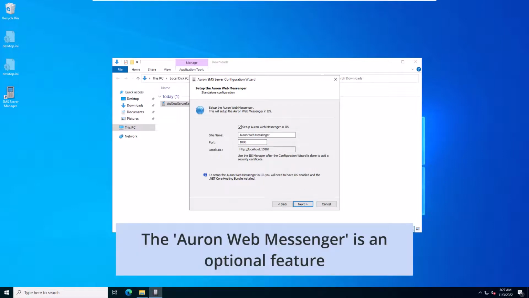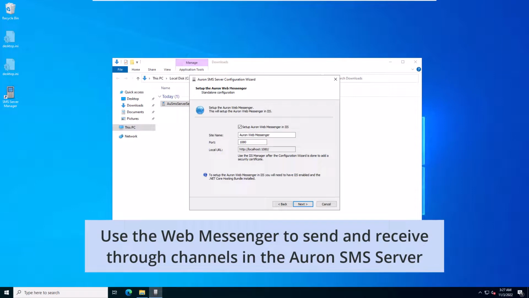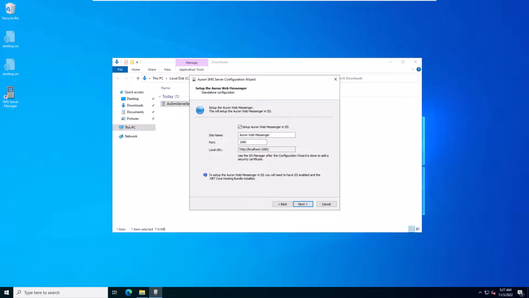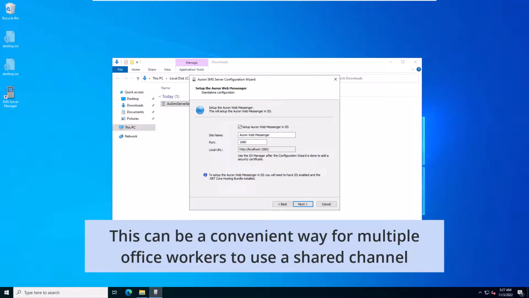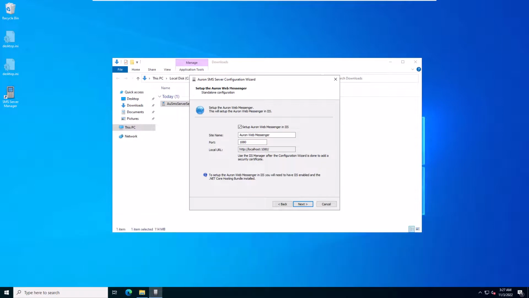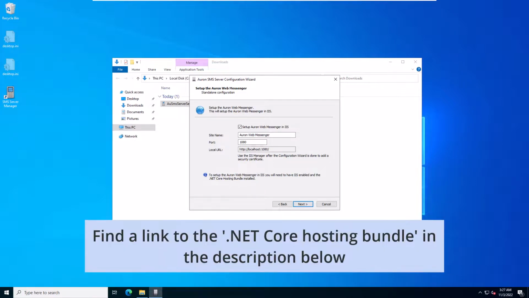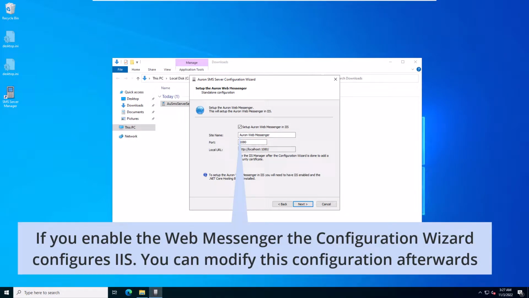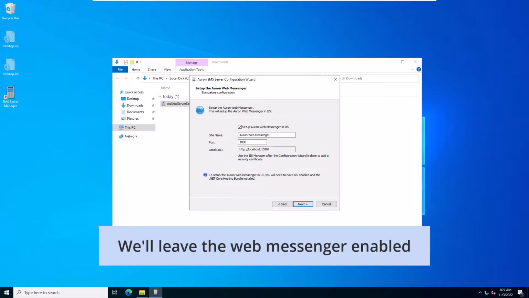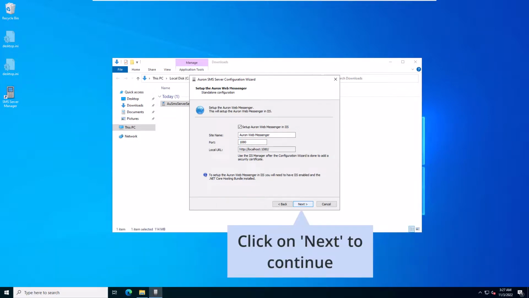The Auron Web Messenger is an optional feature. Use the Web Messenger as a simple web interface to send and receive through channels that are configured in the Auron SMS server. This can be convenient if you want multiple office workers to make use of a shared WhatsApp or SMS channel. To enable the Web Messenger, please make sure that you have the Microsoft IIS web server enabled with the .NET Core hosting bundle installed. Find a link to the .NET Core hosting bundle in the description below. If you enable the Web Messenger, then this configuration wizard will do a basic configuration in Microsoft IIS. You can expand on this configuration afterwards. We'll leave the Web Messenger enabled. Click on Next to continue.